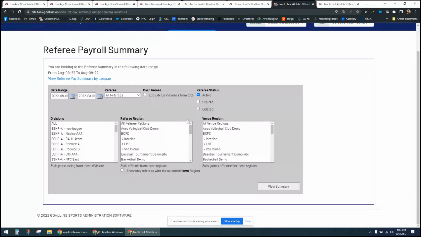So you can use these 2 criteria as restrictive criteria, or you can not make any selections here and it's just going to go for the date range and the divisions that you've selected. Again, all is going to be the default when you're selecting this, so it's not going to restrict anything here.